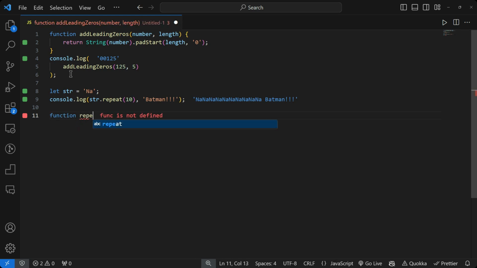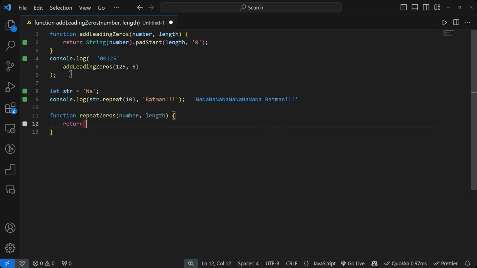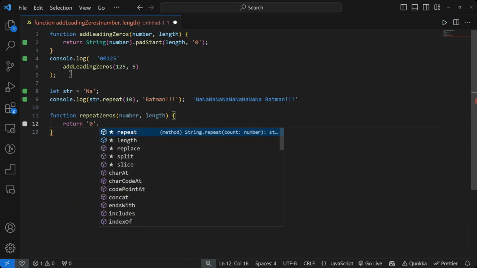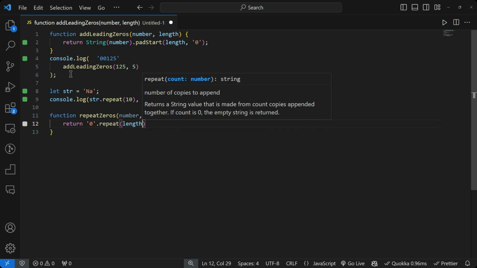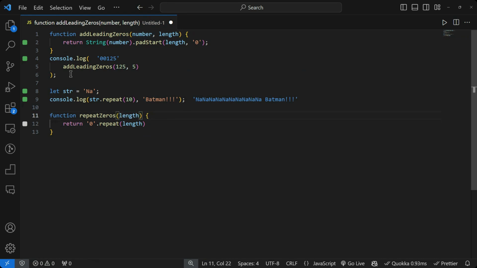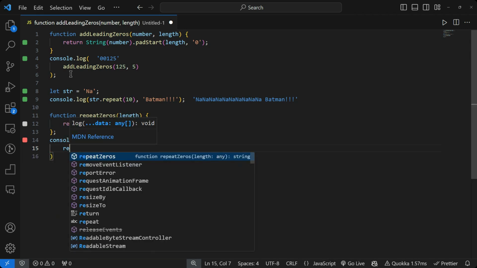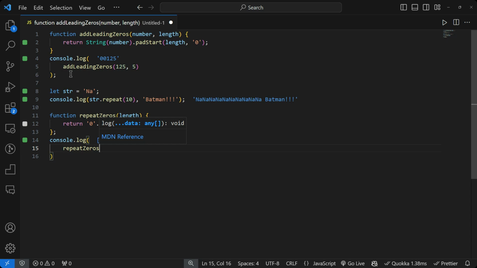So I'm going to name it repeatZeros, and here I'm going to take a number and length, and I'm going to return 0.repeat length. Actually, I'm going to make it even simpler than that. I don't even need the number here. I'm just going to do repeatZeros with length passed in. And now when I console.log repeatZeros, and I pass, let's say 3, I get 0, 0, 0 in a string.